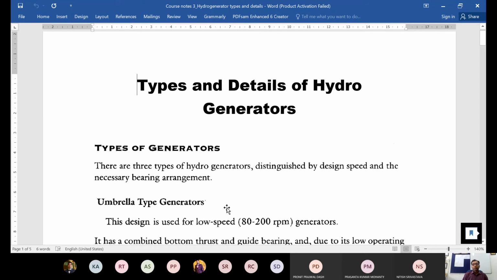If we talk about the types of hydro generators, broadly speaking, from an application point of view, all these are synchronous generators, by the way. We are mainly looking at the construction features of the generator: how the generator is designed and what the shape of its rotor is. Based on those things, there are 3 types, primarily speaking.